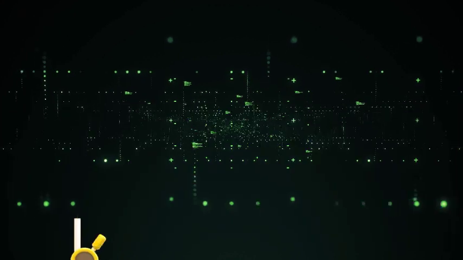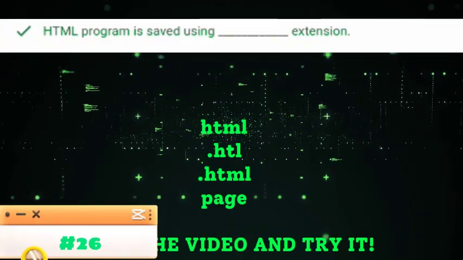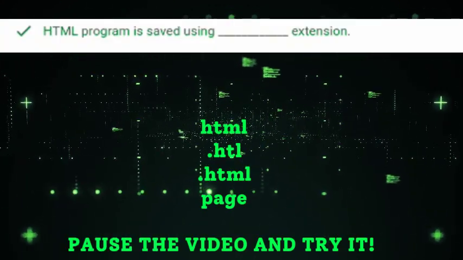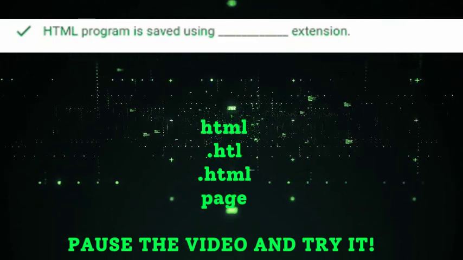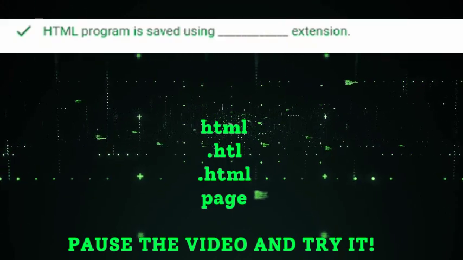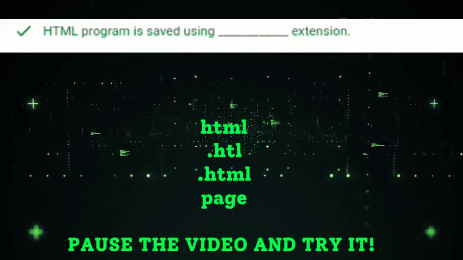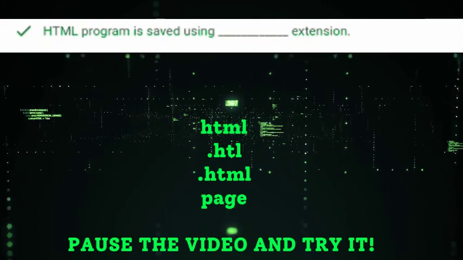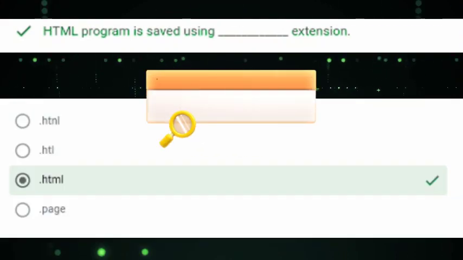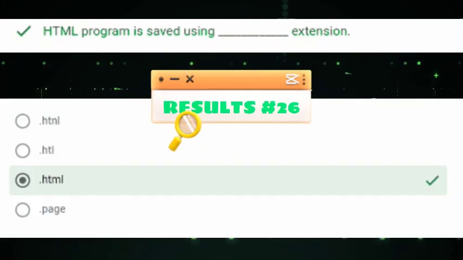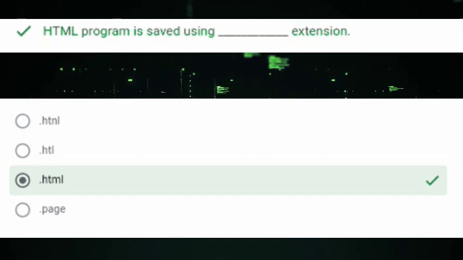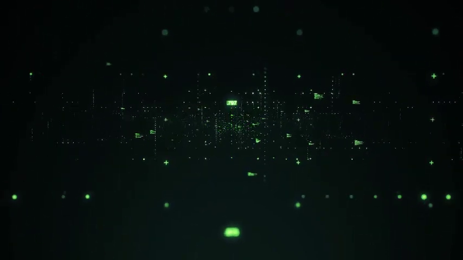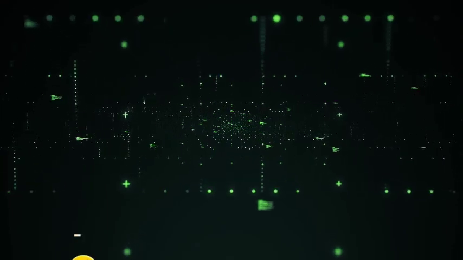So moving on to 26. Question 26. The HTML program is saved using a dash extension. That's a great question. Try it also. Ensure that you're trying it. Our answer for this case is on the third option, .html. I'm very sure no one got it wrong. Moving on to 27.